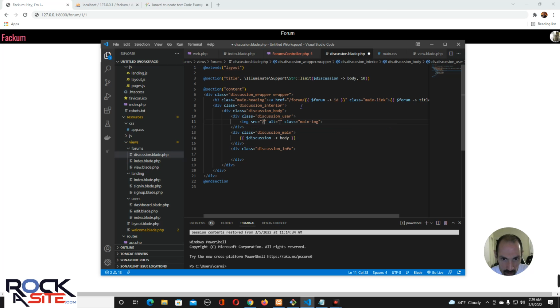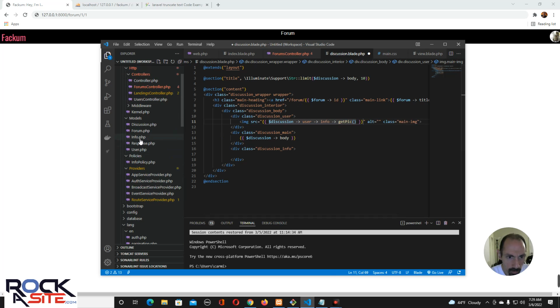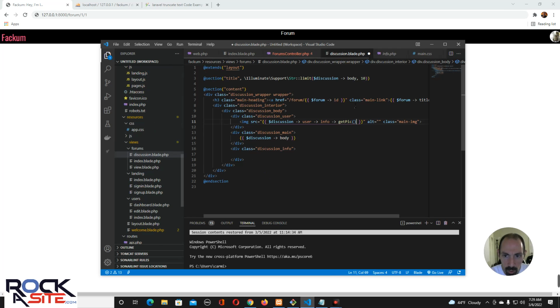And the source will be forum. And then we can go like this. No, wait, what am I doing? The source will be discussion, user, info, get pick. Is that what I called it? I'm pretty sure I called it get pick, right? And again, with the relationships, the user in each discussion can be found, and we can get their image, and we can also get their username. Well, their ID too, you can get that if you want.